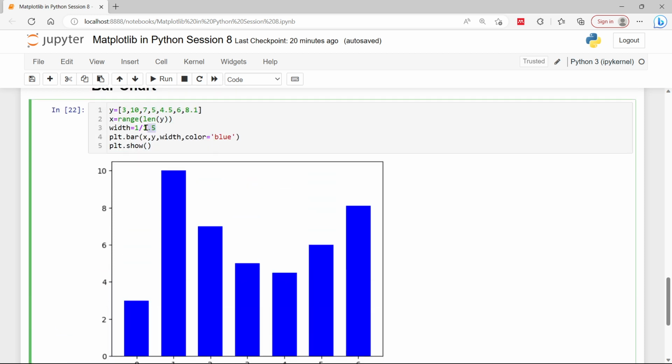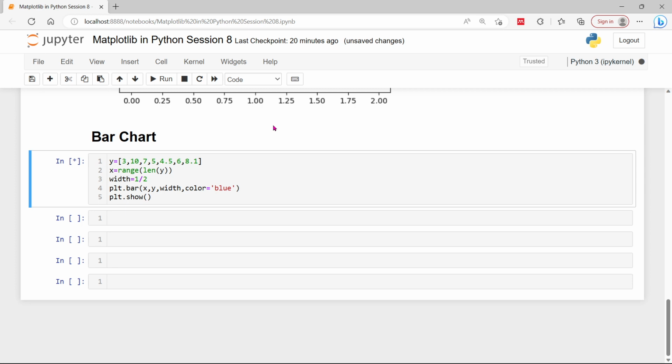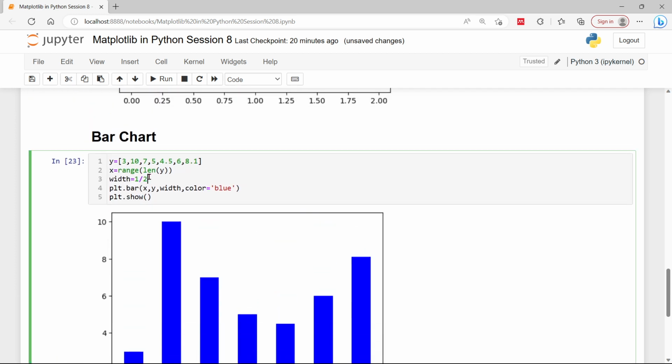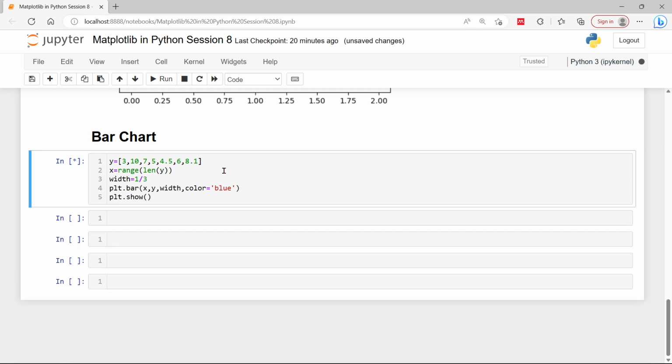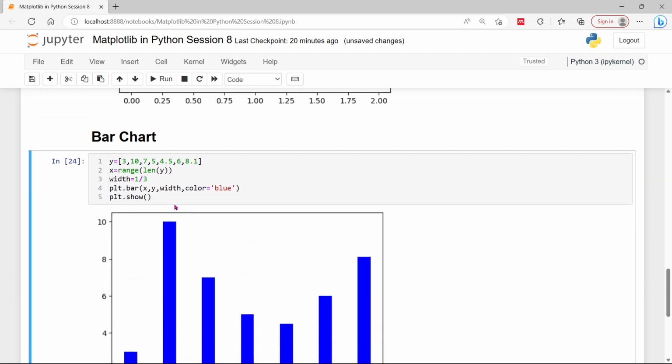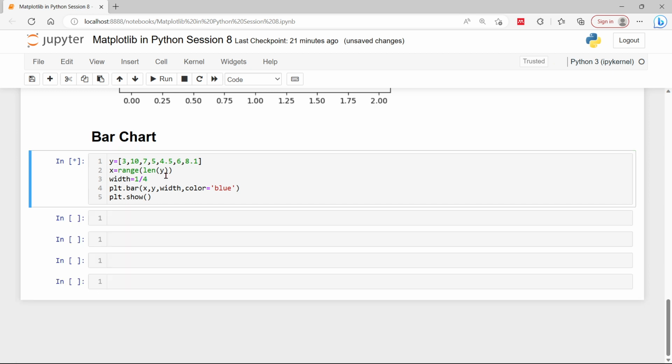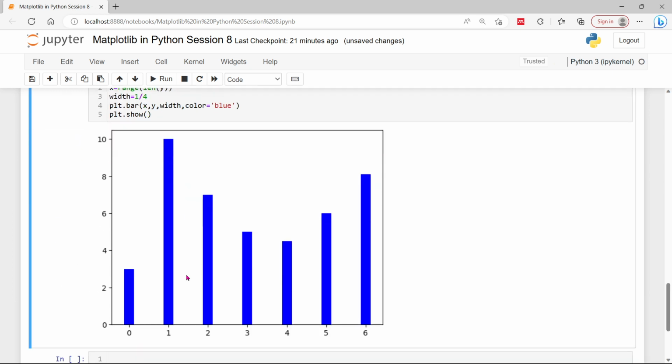Now coming back to the width itself, right? Suppose I'm going to create 1 upon 2. Of course this would decrease the width of my column. So 1 upon 1.5 is higher than 1 upon 2, right? So now my bars will be squeezed. Can you see? Now they are thinner. If I write 1 upon, let's say, 3, can you see? They are now even thinner. If I write 1 upon 4, they are now more thin as compared to the previous one, right?